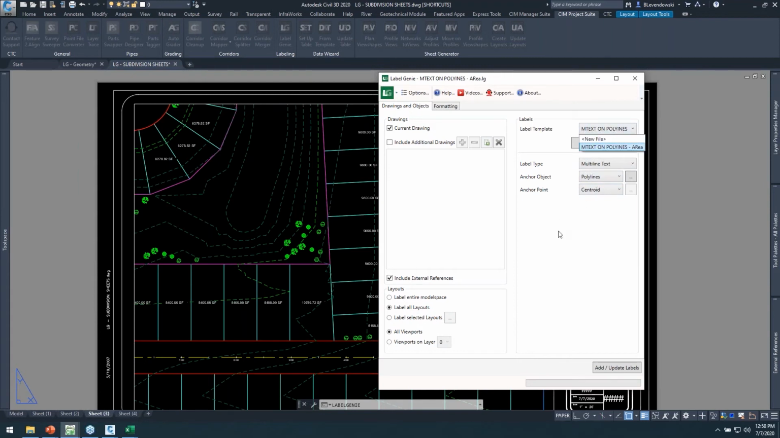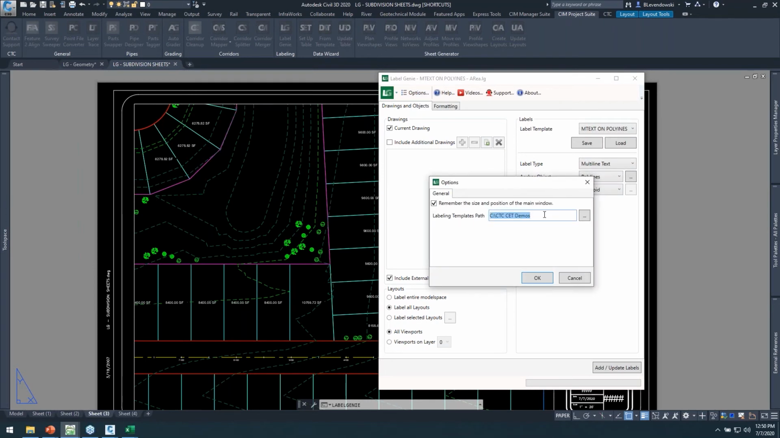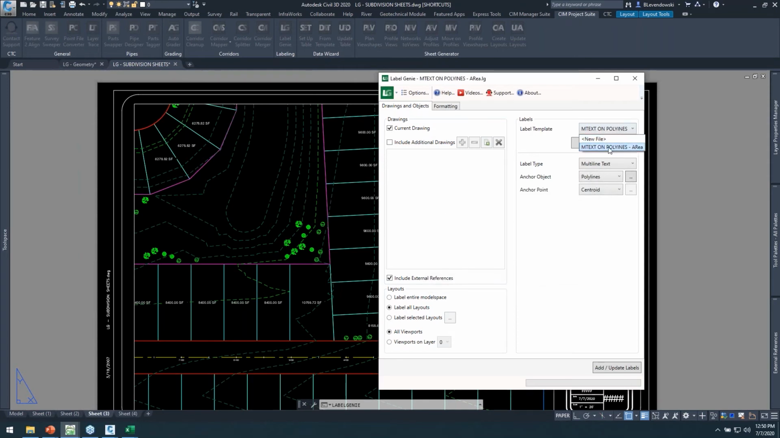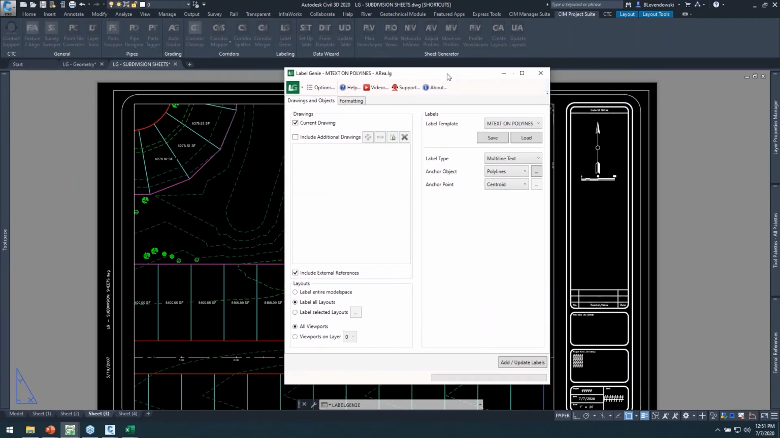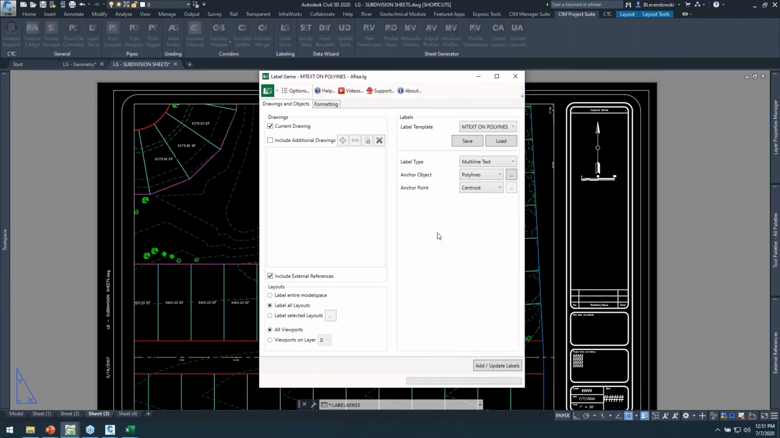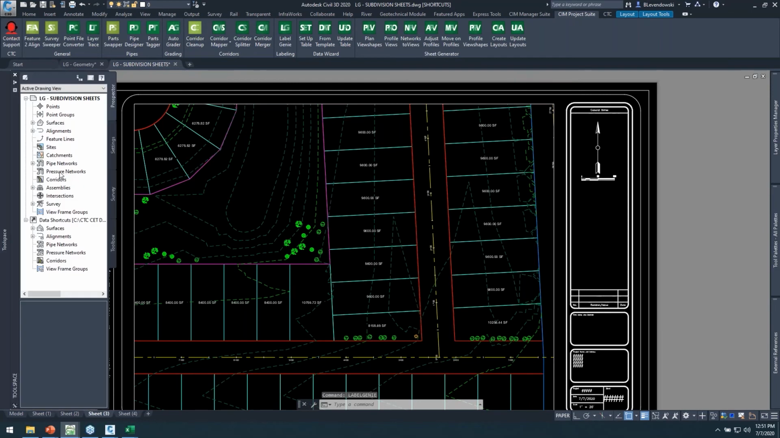So Label Genie will read based on a path set and options right here. Wherever you path this could be on a network location on your server, so that everyone can share a set of labeling scenarios. And then they appear in your dropdown and boom, boom, label your lots, label your property lines, you name it. Tons of time savings there. So that is Label Genie. Like I said, a new tool we just released a couple weeks ago, and that's part of the CIM Project Suite.